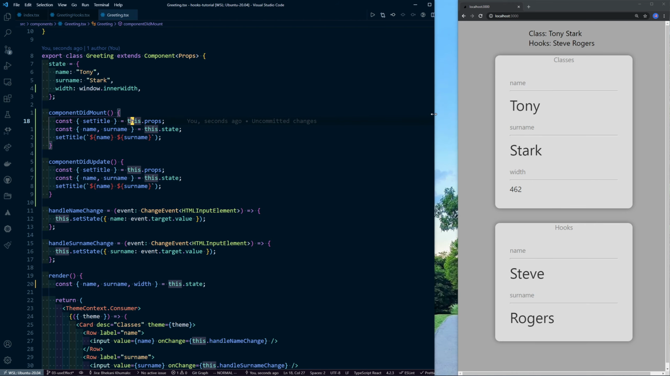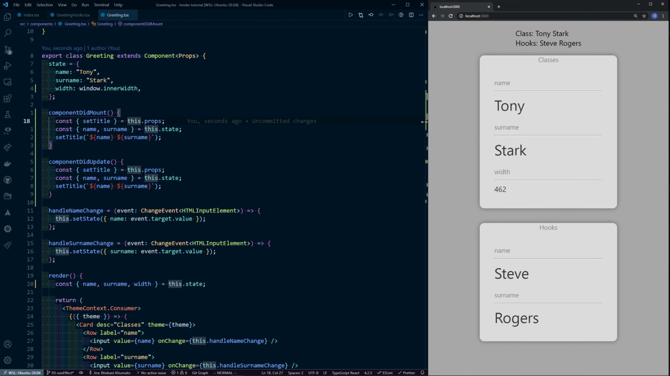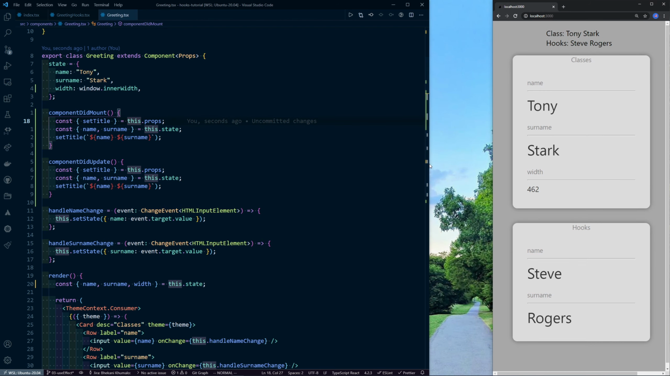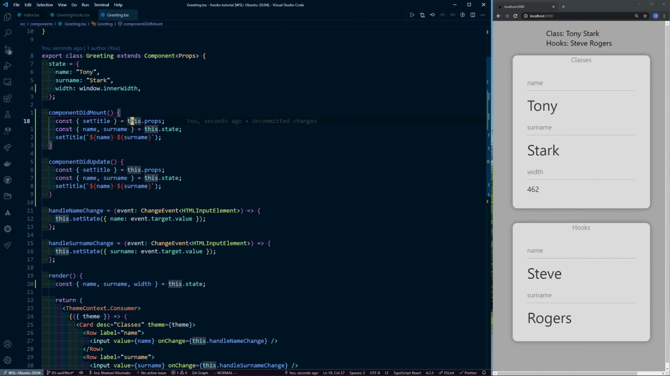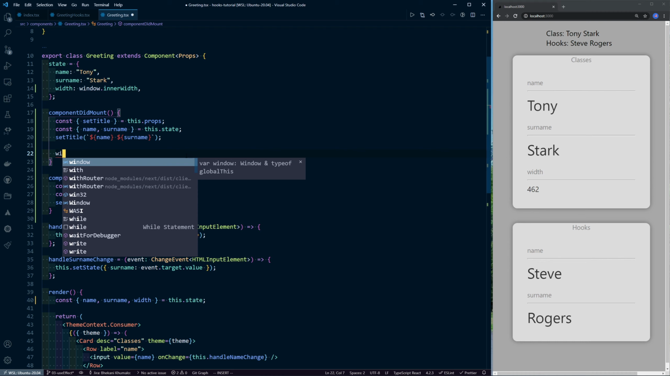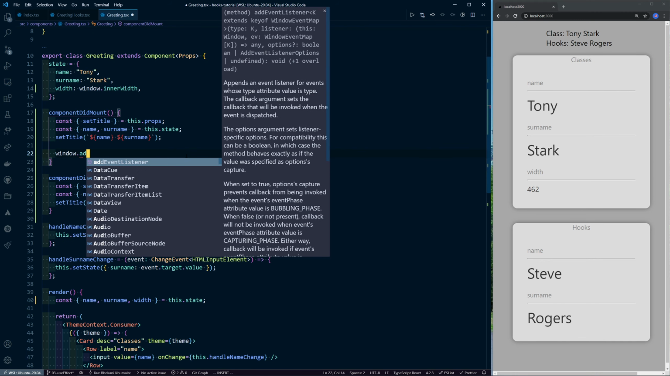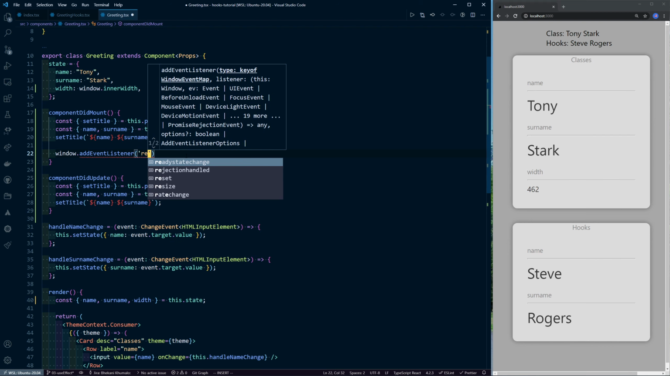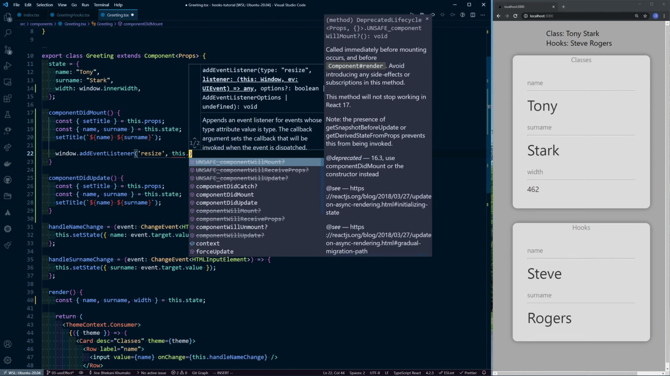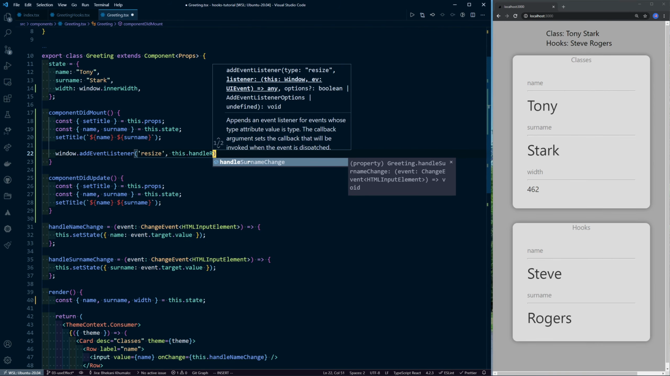Unfortunately, when we change the width, we don't get an update of the new width on our UI, and we need to fix that. And how we do that is by subscribing to changes in the window width when the component mounts. So inside of componentDidMount, I'm going to call window.addEventListener, and it will listen to the resize event. And when that is called, we'll call a method which doesn't exist yet called handleResize.